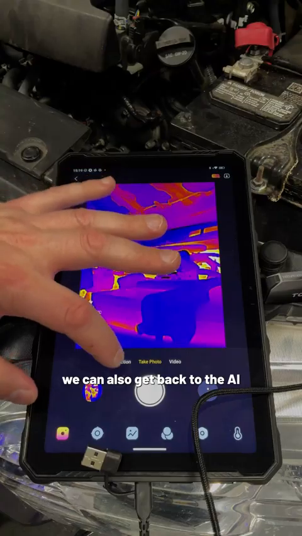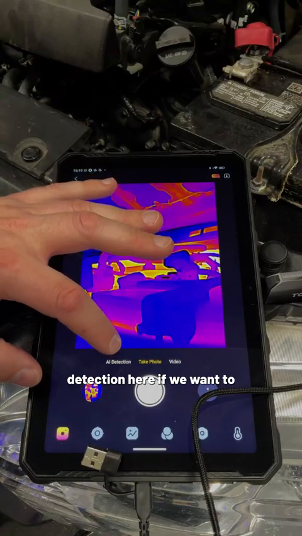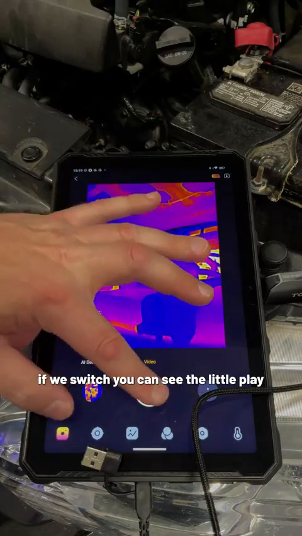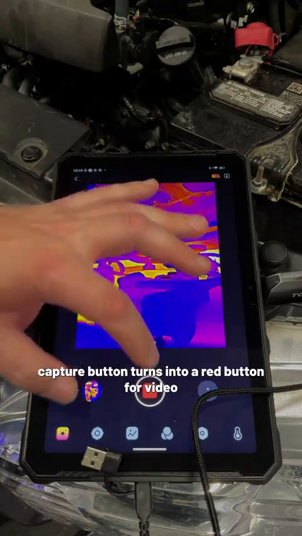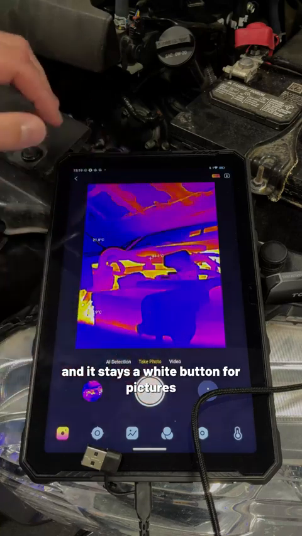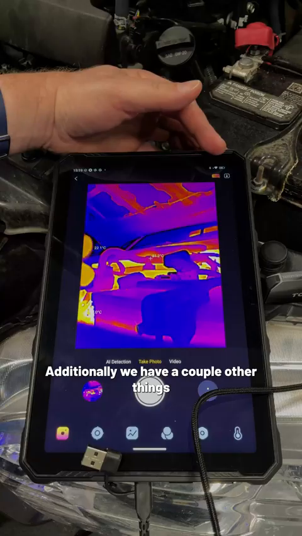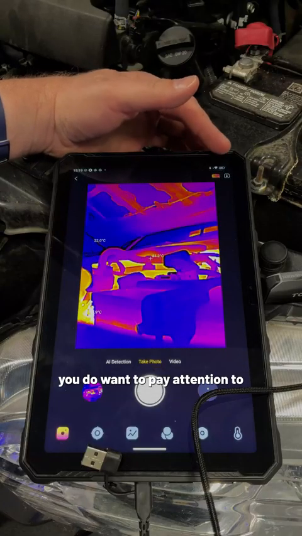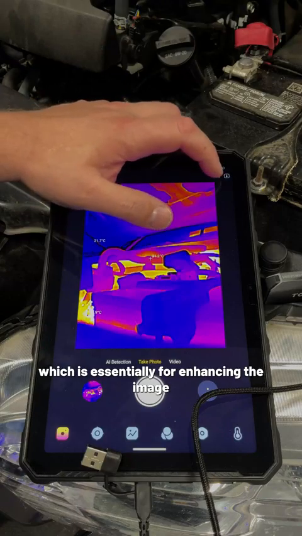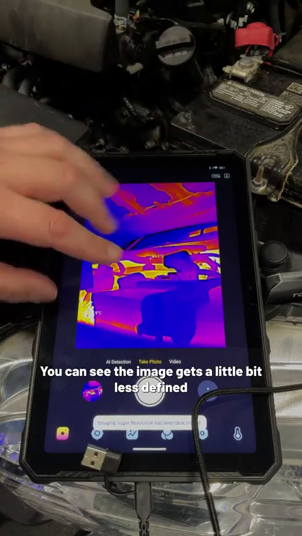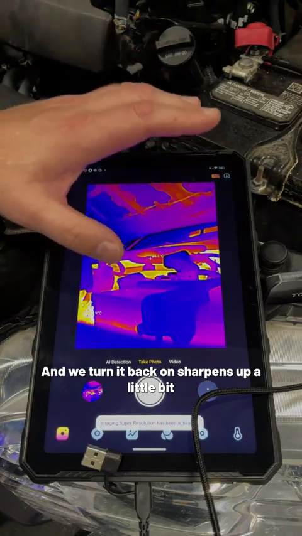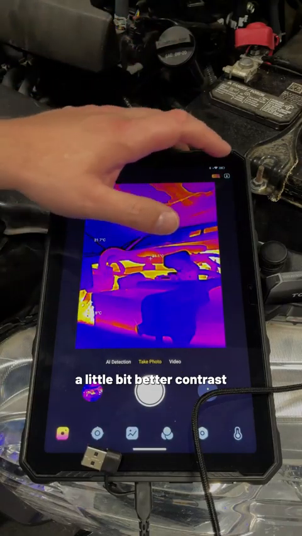Now, you can see we can also get back to the AI detection here if we want to. Otherwise, we have the option for taking photos and taking videos. If we switch, you can see the little play or capture button turns into a red button for video, and it stays a white button for pictures. Additionally, we have a couple other things in the top right corner here you do want to pay attention to. We have the TISR button, which is essentially for enhancing the image. So I'll turn it off. You can see the image gets a little bit less defined and a little more blurry, and we turn it back on, sharpens up a little bit, better contrast, right?